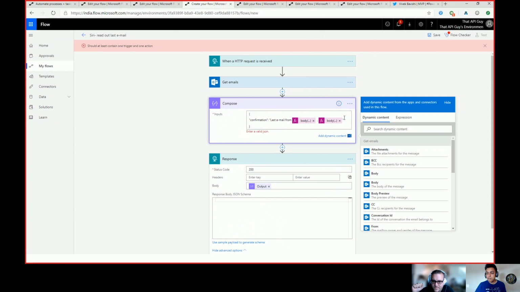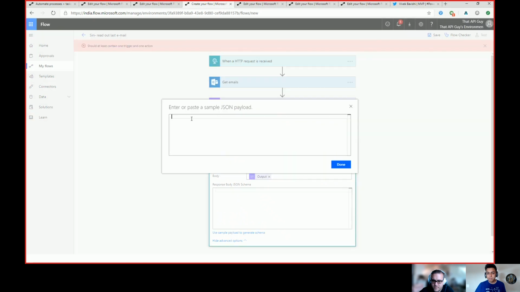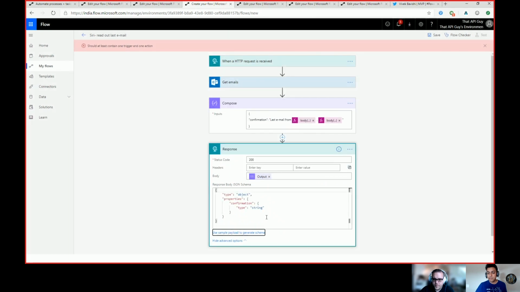Okay, this should be fine now. Come on. And for this, we'll just generate the schema. I could have copied the same thing, but just to show you guys how to generate it, I'm going to write it again here. So you see, I basically created the same kind of thing in the response so that it can generate a schema. And that's kind of it. We'll hit save.